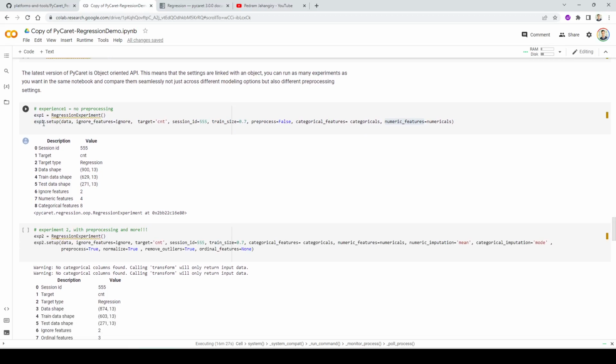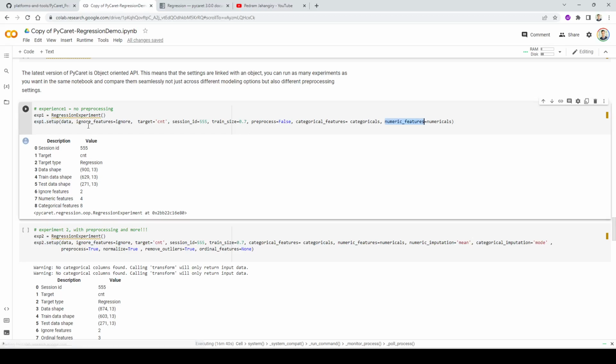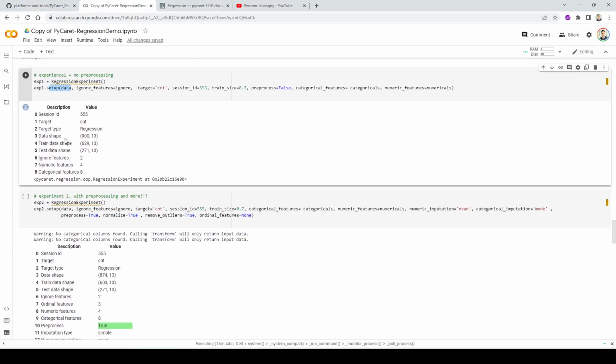Now, off of this, I can go ahead and compare models. I can go ahead and create models. I can go ahead and tune models. So for example, if I say experiment 1, create model, random forest, it's going to work with this setup, okay? So I'm going to go ahead and make another experiment as well.